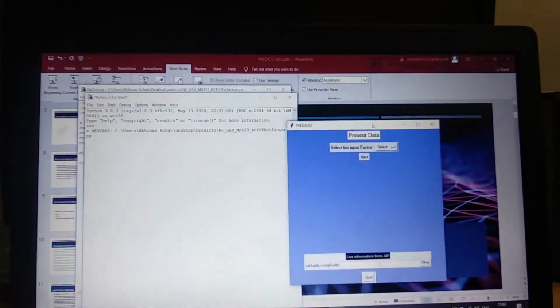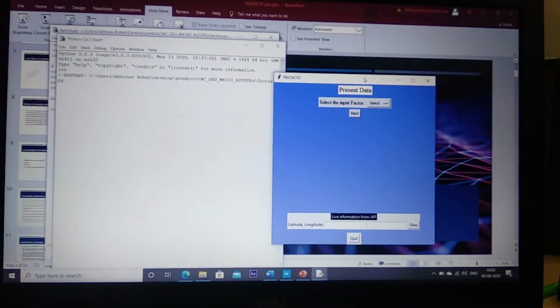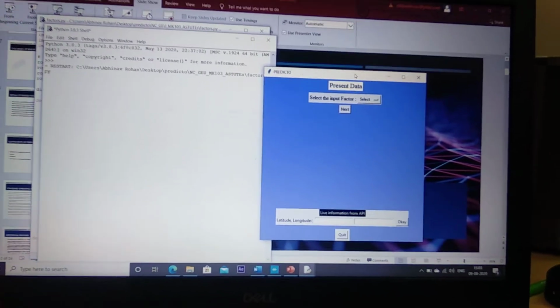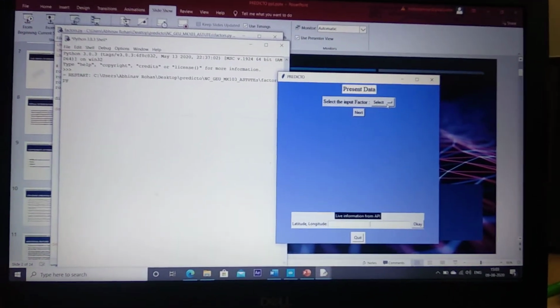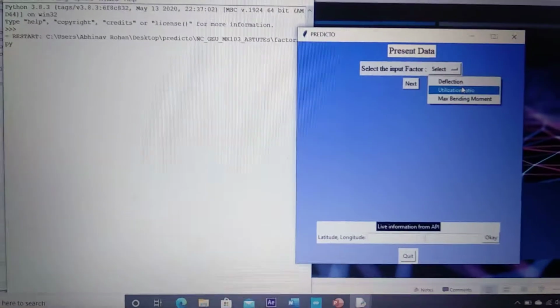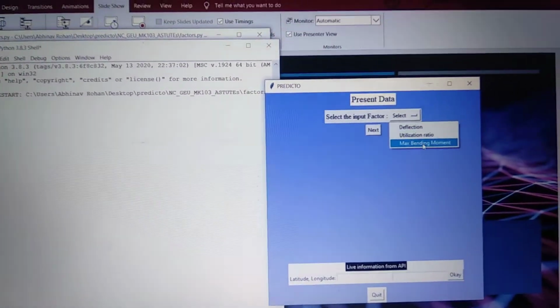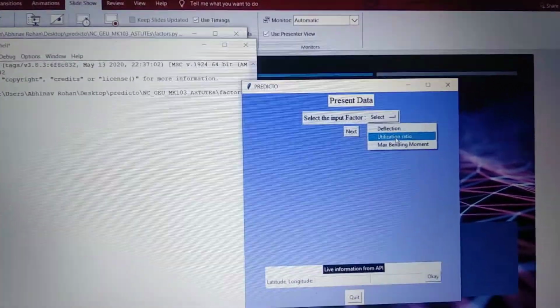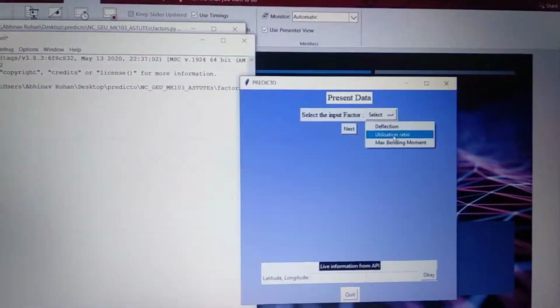As you can see, this is the user interface of our software, and here there are three input factors: deflection, utilization ratio, and maximum bending moment. These are the three key factors which influence the bridge in its lifetime.